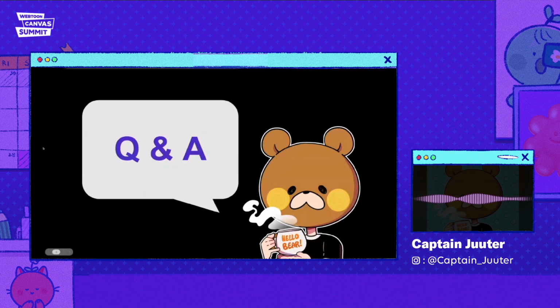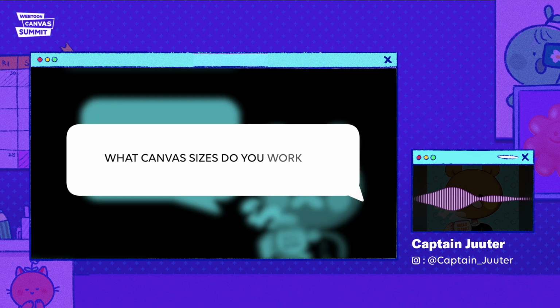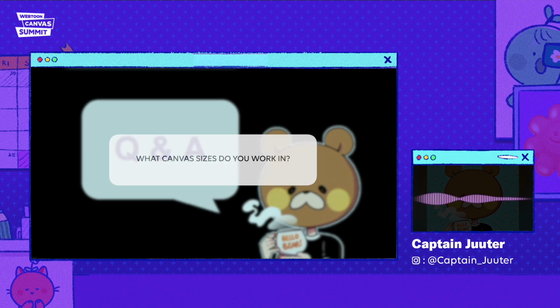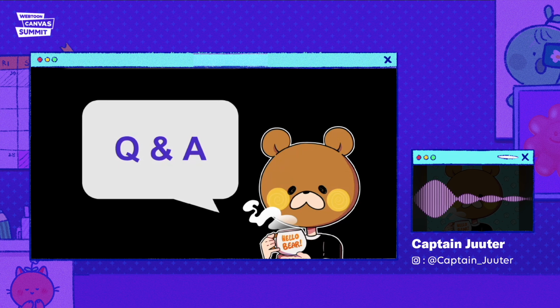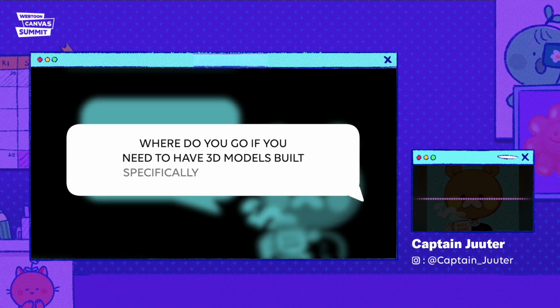As I was glancing over the chat, I did see a question that asked what canvas sizes I work in. For my desktop, the longest strip that I can have is about 30,000 pixels, and I do that by 2,000 pixels. Usually when my strips are very long, it's about 30,000 pixel long strips. So question, what do you use?